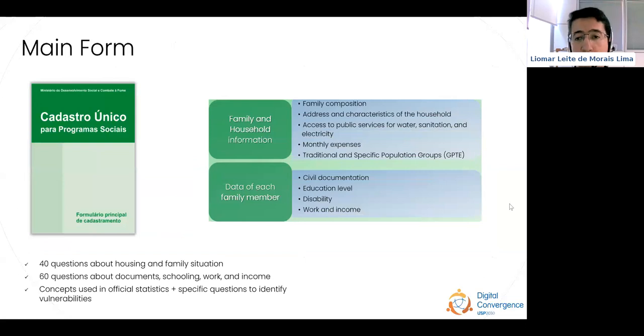Today we collect information about family composition, address and characteristics of the household, access to public services like water, sanitation, electricity, monthly expenses, and we collect information about traditional and specific population groups, like LGBTQ, indigenous people, and people in street situation, and all the groups too. We have information for each family member about civil documentation, education level, disabilities, and work and income. Next slide.